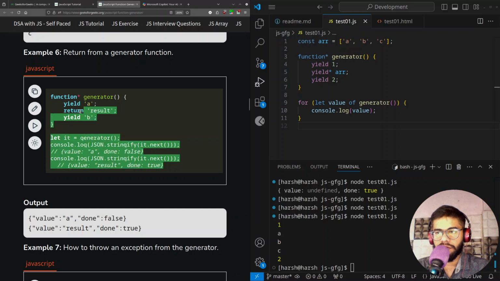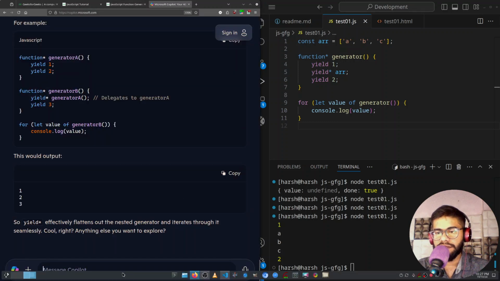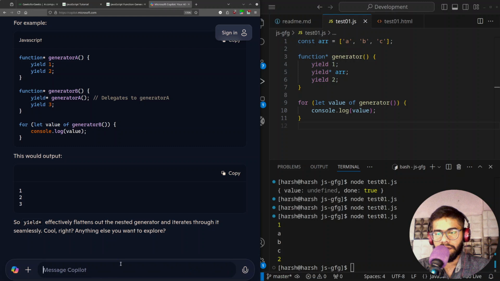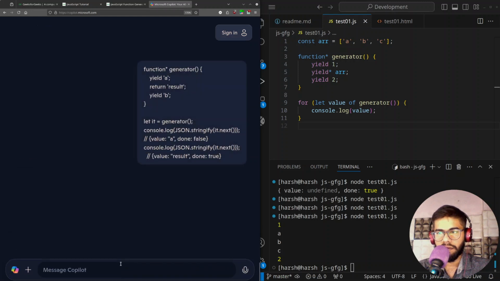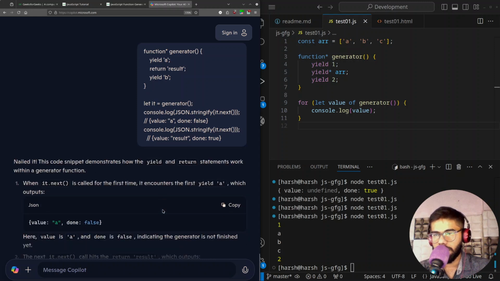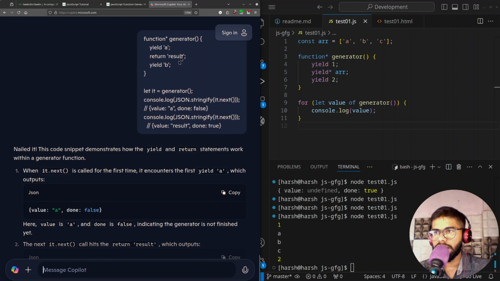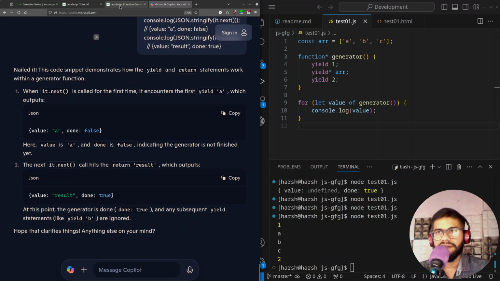Why is B not being yielded in this function? Let's see. I copy it and paste it into our Bing chat and ask it. Oh, okay. Oh, I got it. We have a return here, and just after encountering the return, the function quits itself. Hence, B is not being yielded. Now I got it.